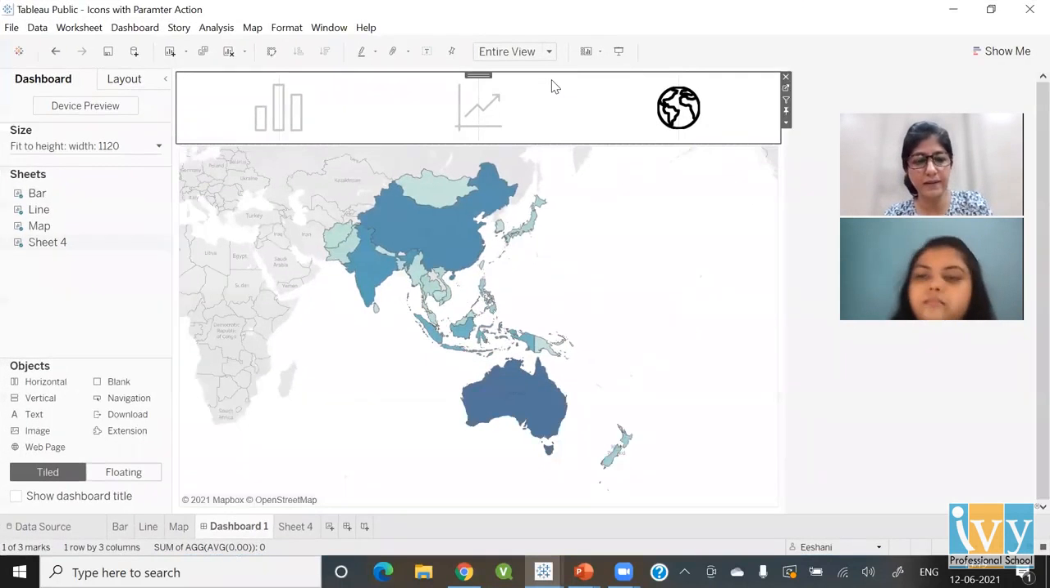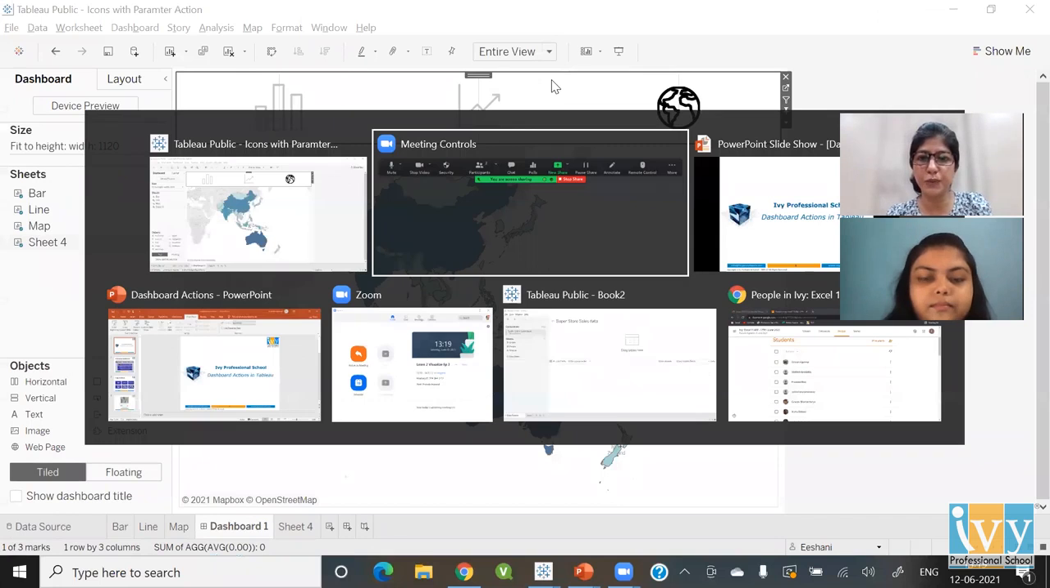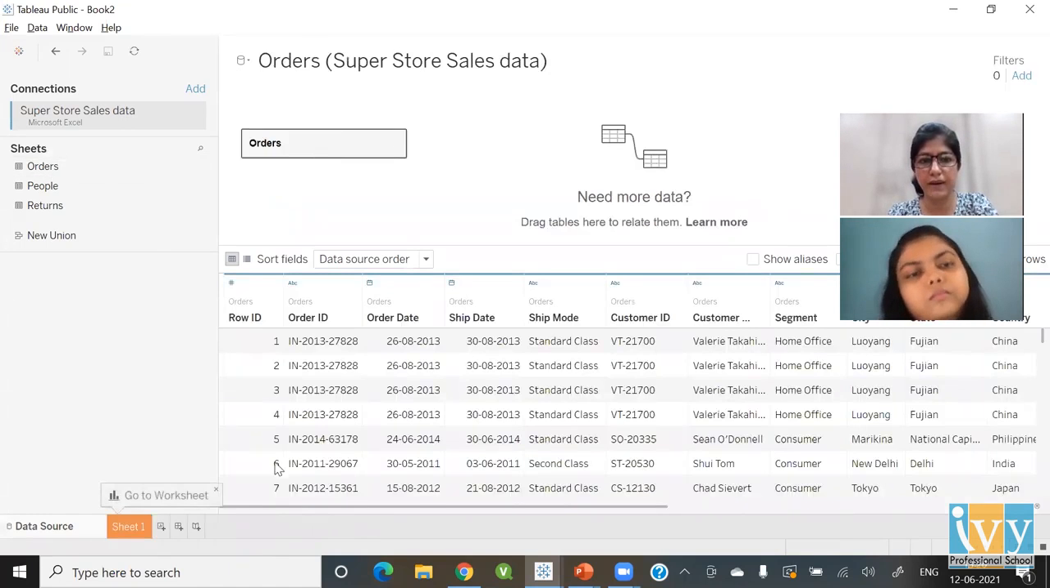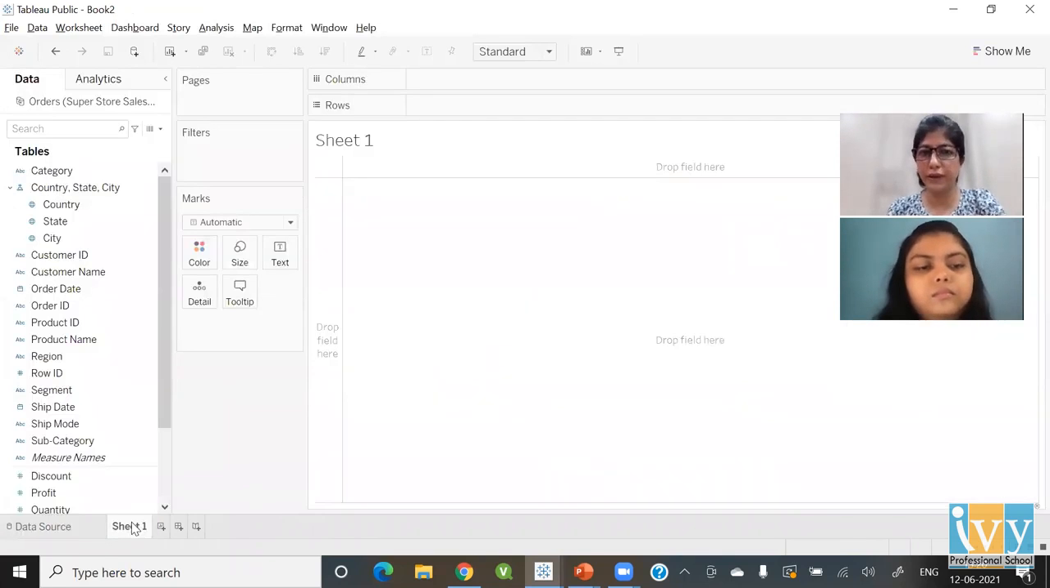So let's get started. I'm opening a fresh workbook. And the data that I'm using again is the Superstore sales data that we used last time as well. So we are going to use the sheet called Orders. I'm dropping it over here. My data has come. Now, we had three maps in our dashboard, so the three maps have to be created in three sheets.